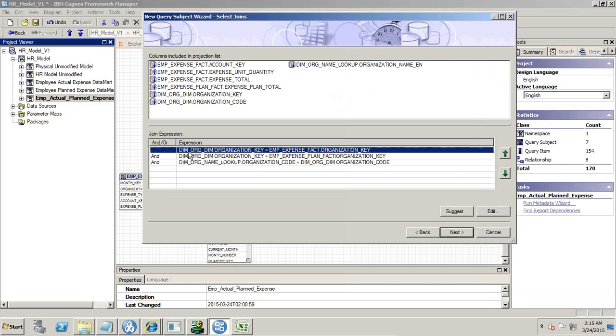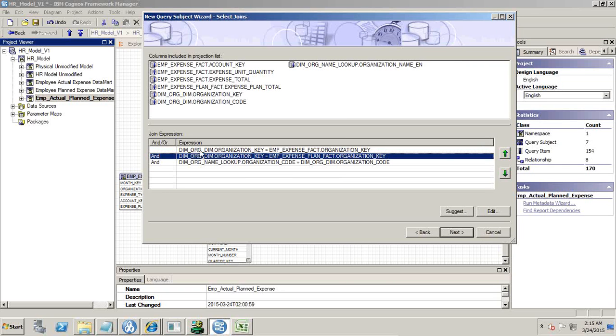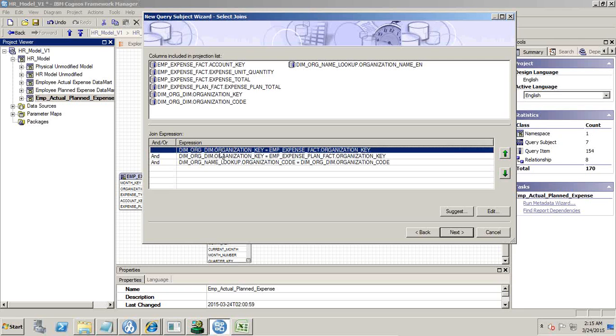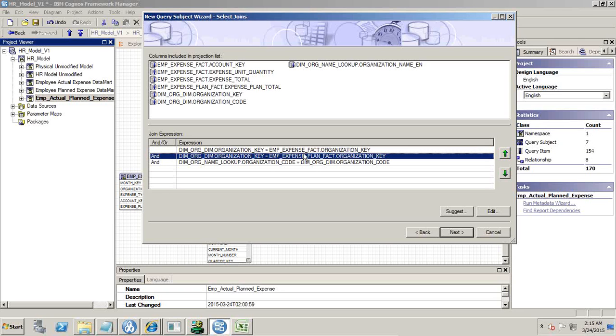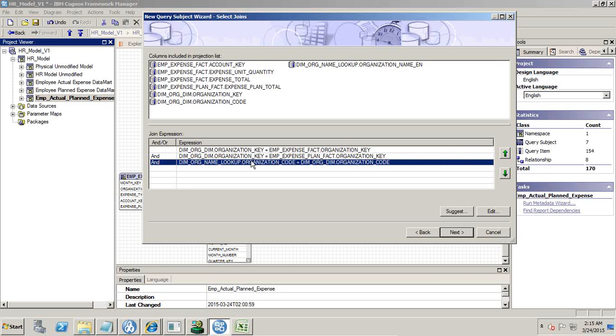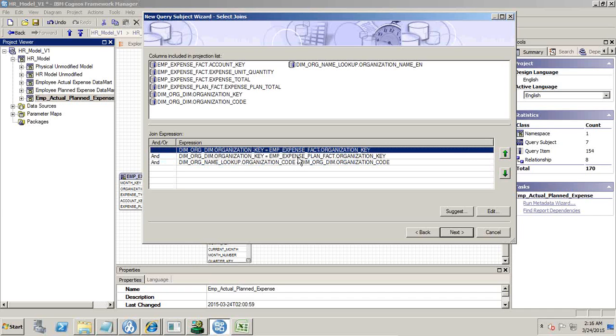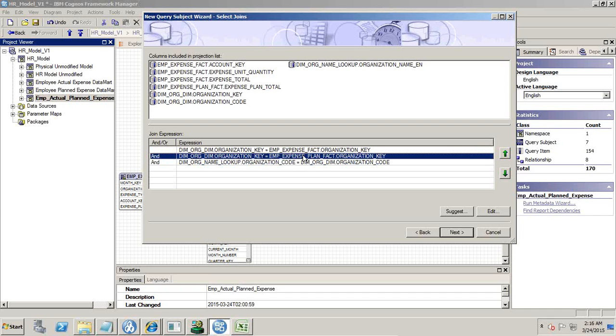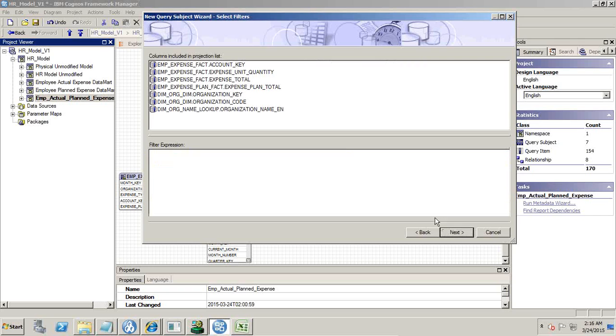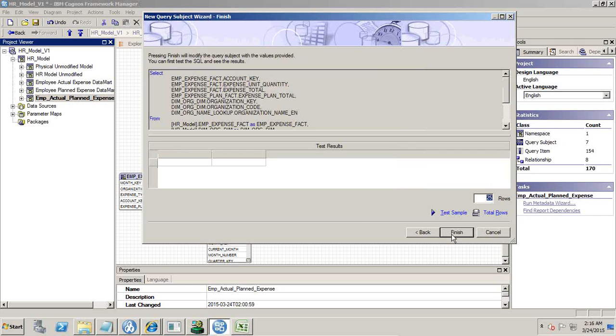Organization key from dim org is a common key between my employee expenses and employee plan expenses, isn't it? Then we have the join with the lookup table, which we can ignore now. If you are okay with the recommendation, go ahead. I find the recommendation is correct. Now we can test it.